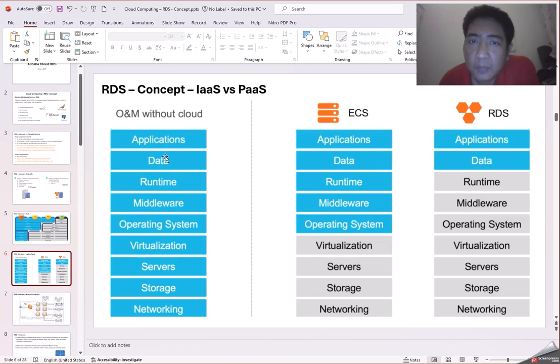RDS concept, ECS versus PaaS. If we use ECS, we must figure out the application, the data, runtime, and middleware. But with RDS, we don't need to think about that again. That's handled by Alibaba. The only thing that we have to concern is our application layer and data.